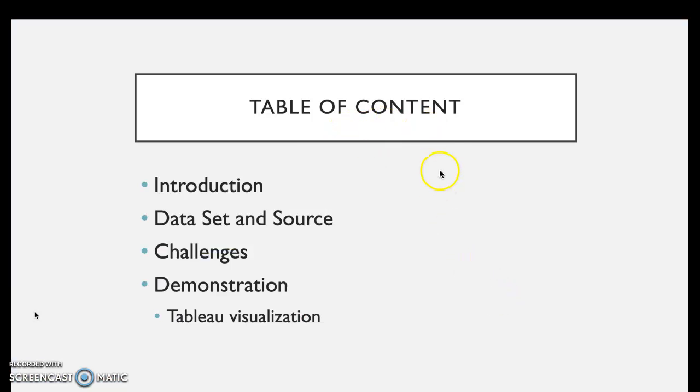Just to give you a table of contents of this presentation, I'll go over an introduction, the data set and sources, some challenges, and then I'll go ahead and do a demonstration on the Tableau visualizations.